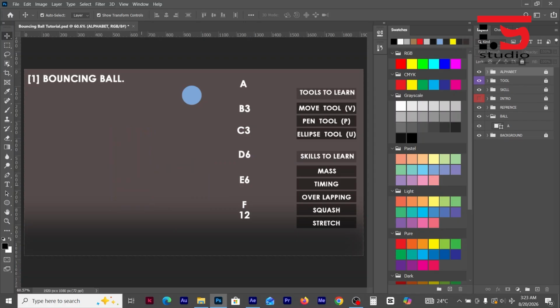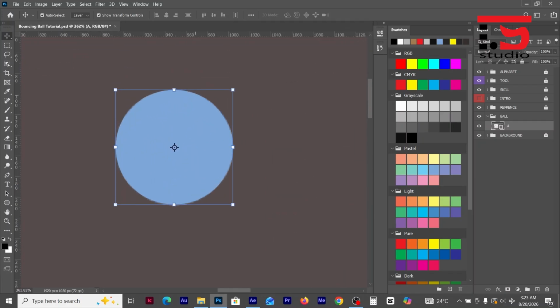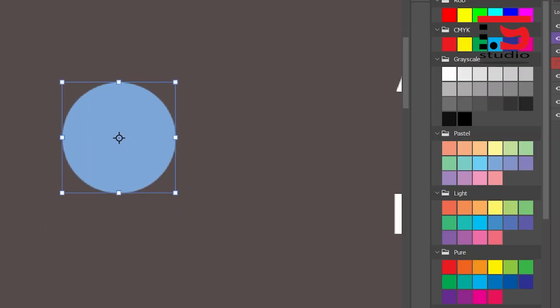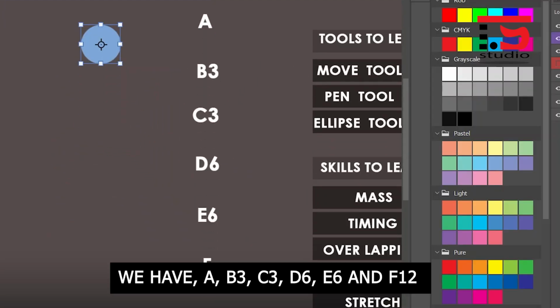So we'll delete it. This is our reference for the tutorial. On the layers panel, it is A. We'll duplicate A to make the rest. On this blueprint, we have A, B3, C3, D6, E6, and F12.